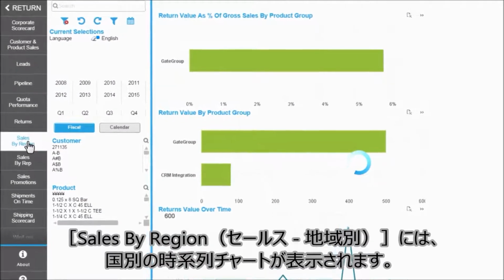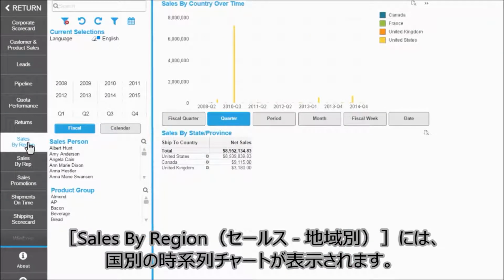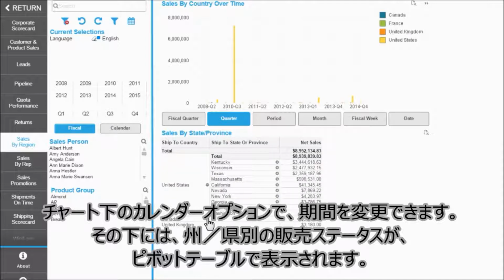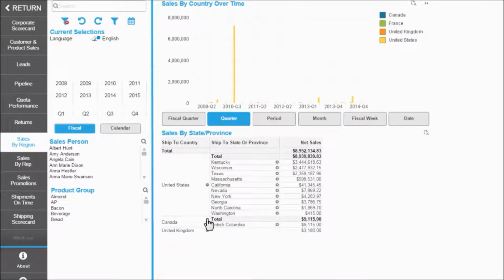Sales by region shows the sales by country over time. We can change the view using the calendar options buttons. Below that, we have the sales by state or province pivot table showing net sales.